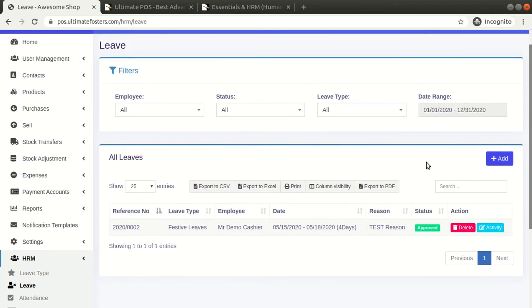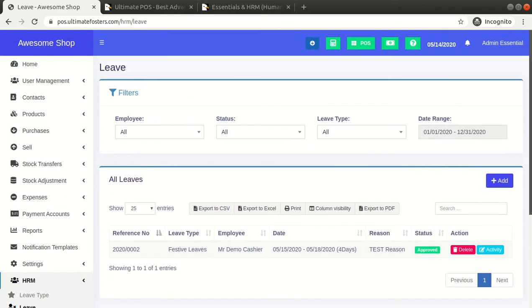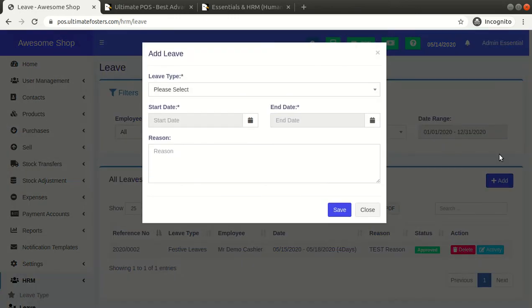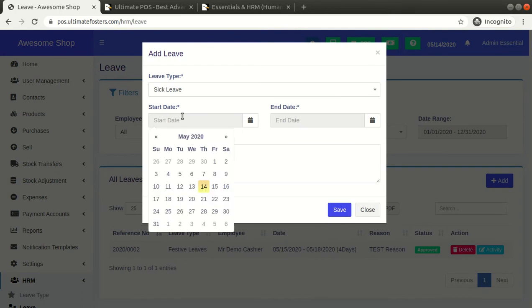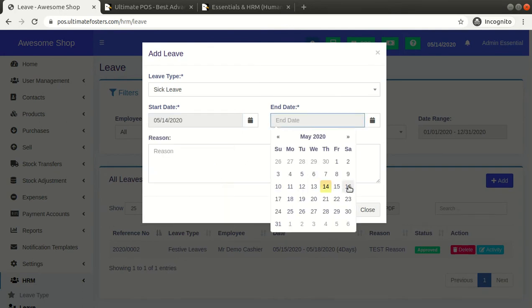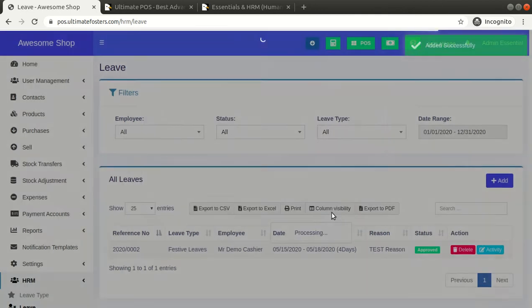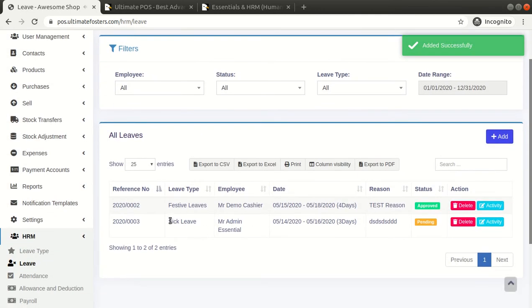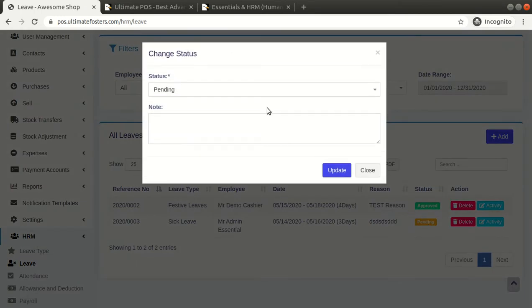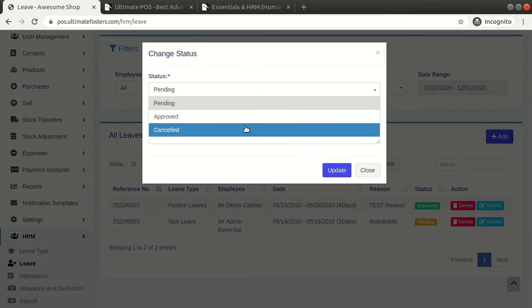Here in the leaves, admin can manage different leaves like approve, disapprove, or cancel leaves for different users, and also can add leaves for different users. If I click on add leave, I can select the leave type over here. I can select the start date and end date from here. I can add some reason over here and click on the save button. So here you can see this leave is currently added by me and it is showing a status as pending. So admin can click on this and approve or cancel the leave.